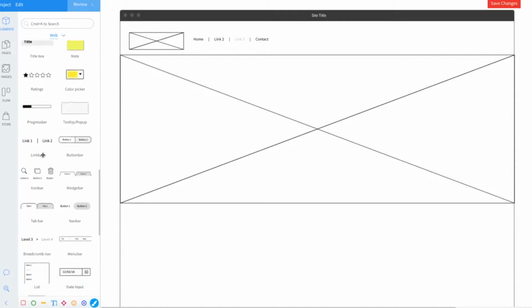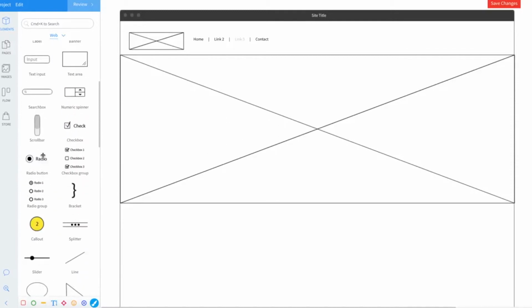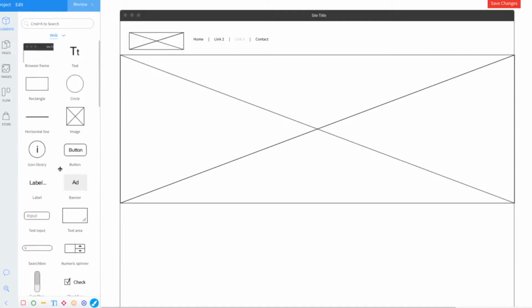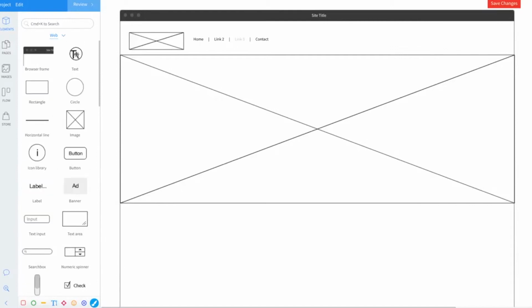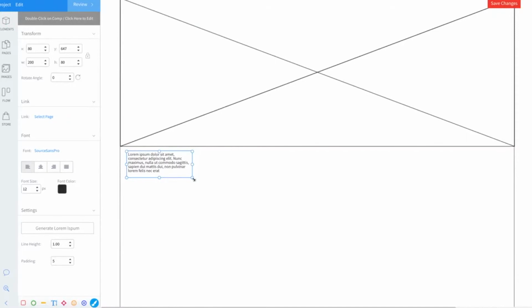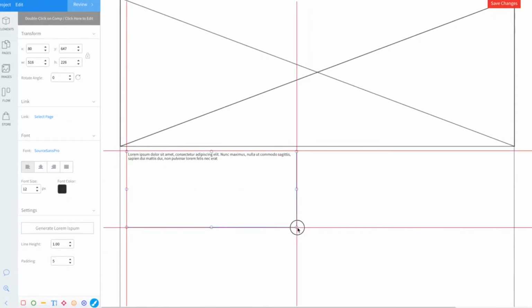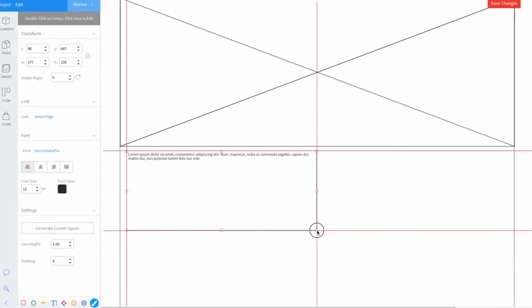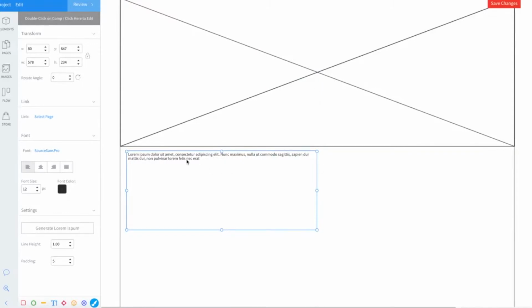And let's go ahead and get some text. Where's the text field? Right at the top, where it should be. Okay, so then we're going to go ahead and maybe I want like a 50-50 grid. So I'm going to drag this to the middle.